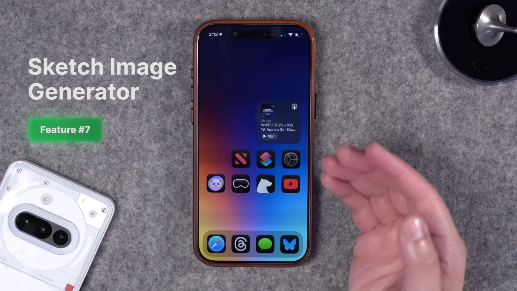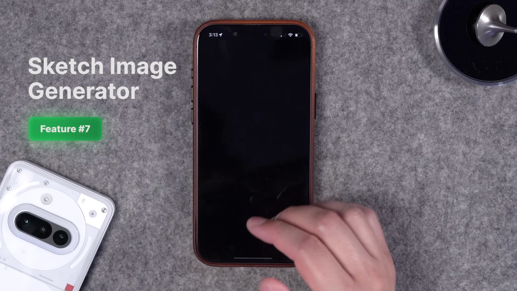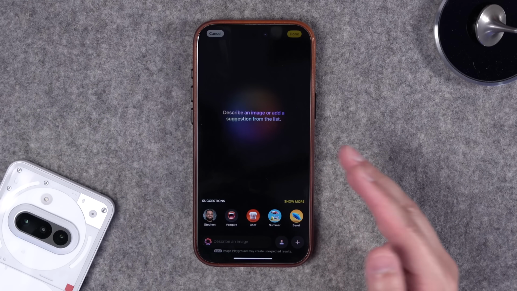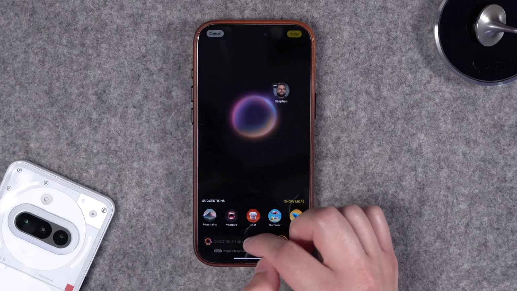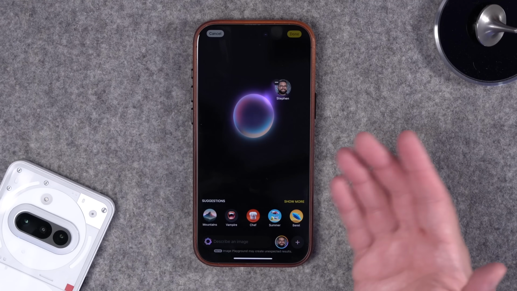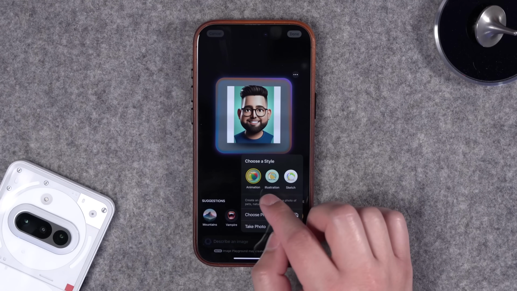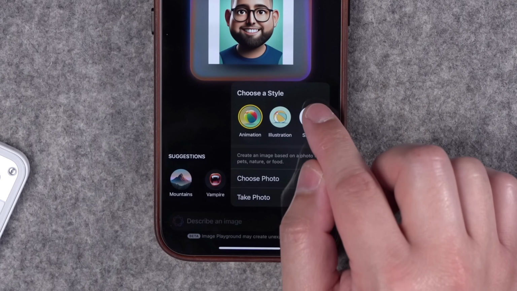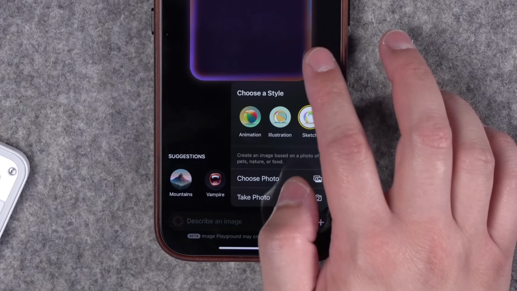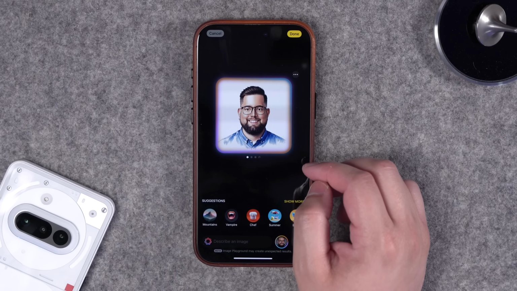Number 7, if you have Apple Intelligence and the Image Playgrounds app, there's a new sketch style in addition to the other wild AI-generated options you have. So you can choose a picture of yourself maybe, or ask it to generate something. Before we had animation and illustration, but now there's a third option, so you can choose sketch, and let's see what it does. Honestly, not bad.